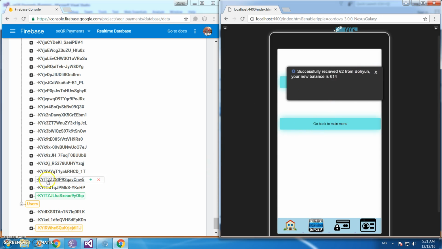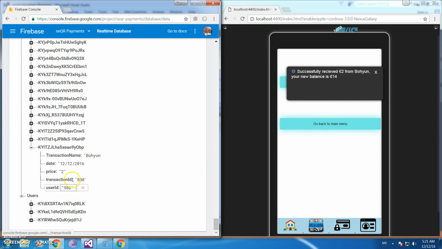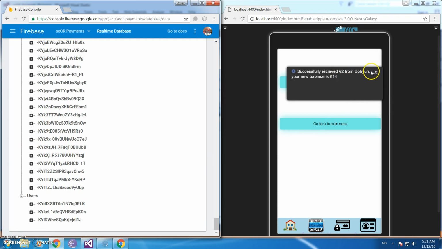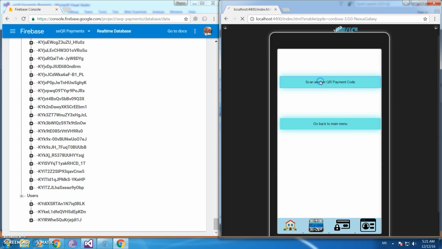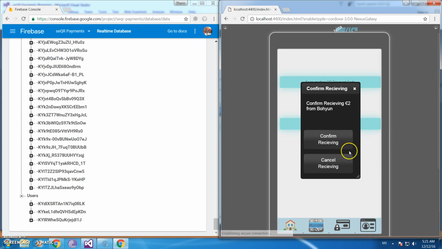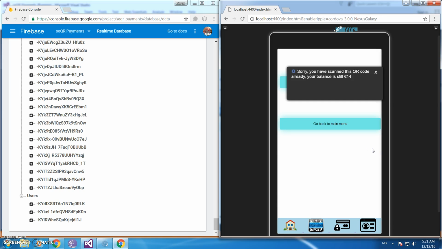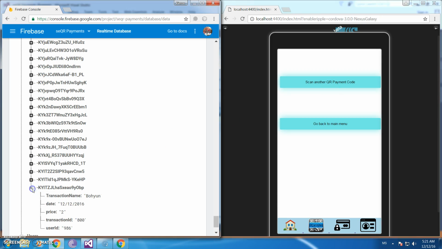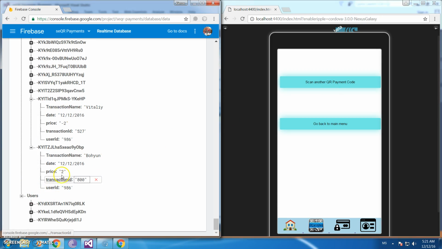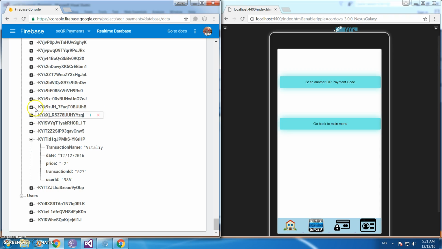And then you successfully receive your money. You see the transactions here. Price of 2, so you're now down to €14. Again, you scan that. You choose what your option is. But it will tell you, so you've already done this, and no transaction is generated. As you can see, the values are only one time in there.